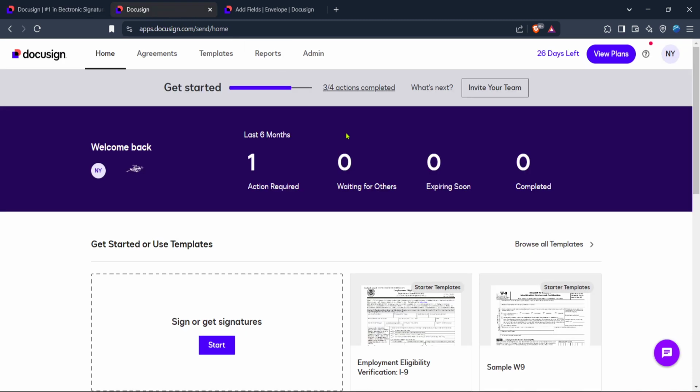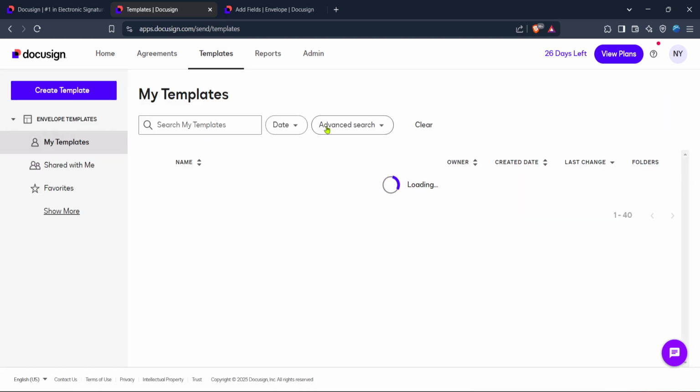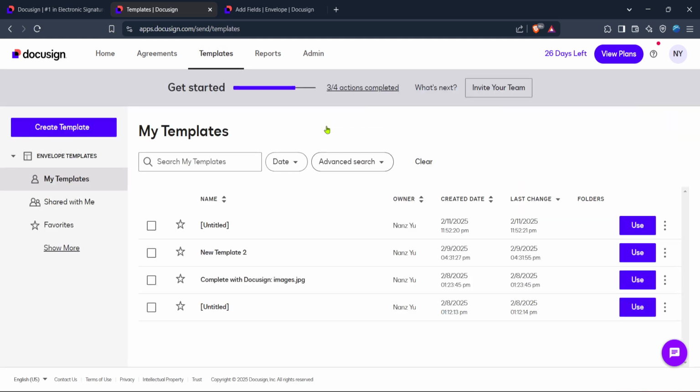On the Docusign homepage, you should see various options that allow you to manage your documents. Our focus today is on sharing a template, so let's continue by finding the Templates tab. It's often found in the main navigation menu, so go ahead and click on the Templates option. This will bring up a list of all the templates that you have created or have access to.